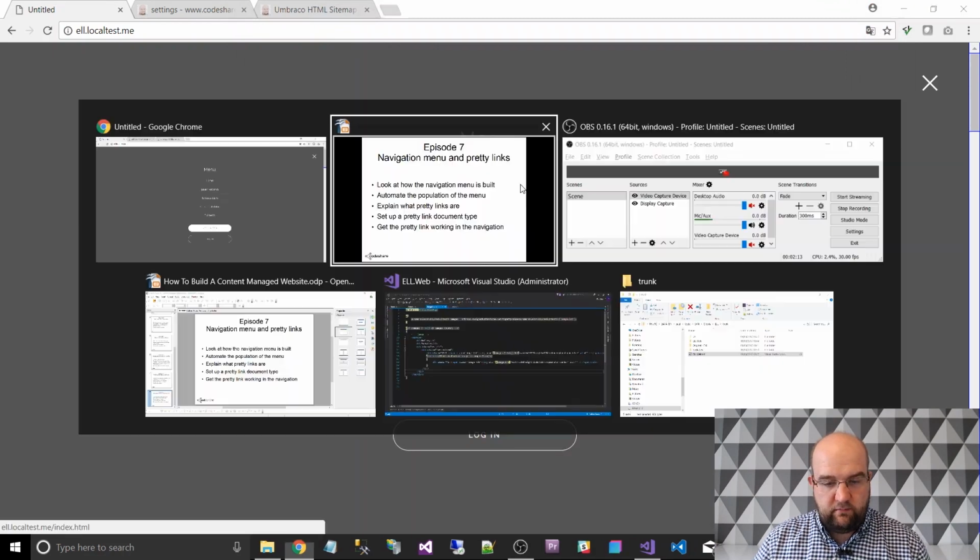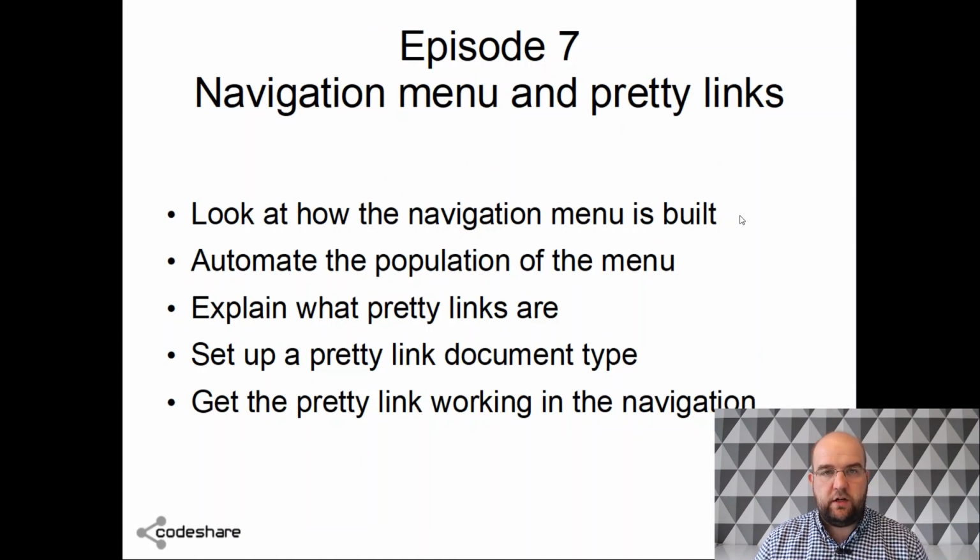So in this episode, first thing we're going to do, I've shown you how the navigation is working. Next thing we're going to do is automate the population of that navigation. This navigation menu doesn't work with multiple layers. The person who built this template just did it on the basis that you just do top level links. You can get it to work with multiple, but you'd have to edit the styles. So I'm not editing the styles in this episode, I'm just rendering it for the top level links. Then we're going to have a look at pretty links.